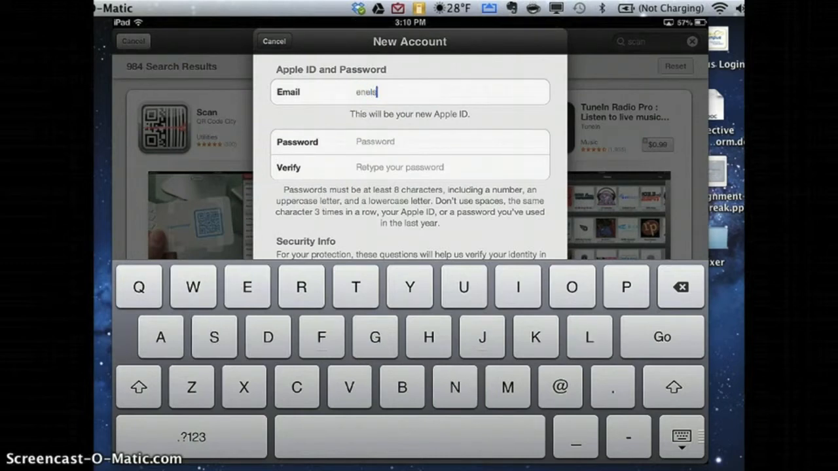So go ahead and enter your My Panthers email address at mypanthers.org. Double check, triple check that you entered that correctly.